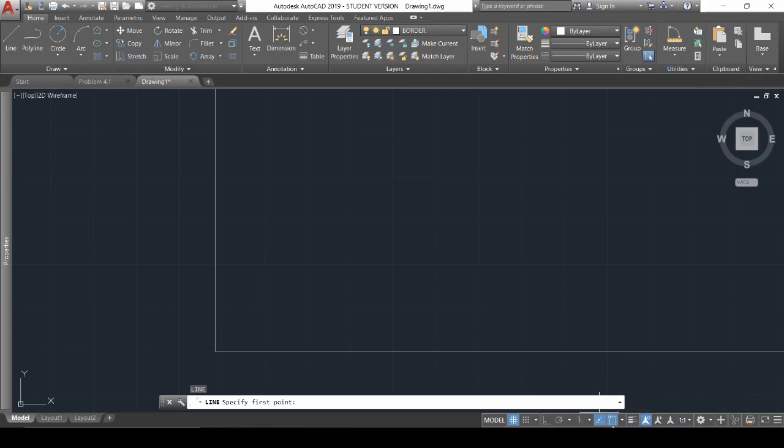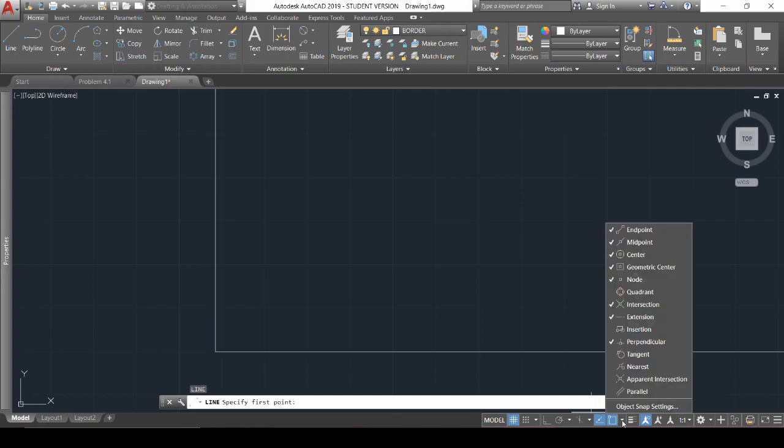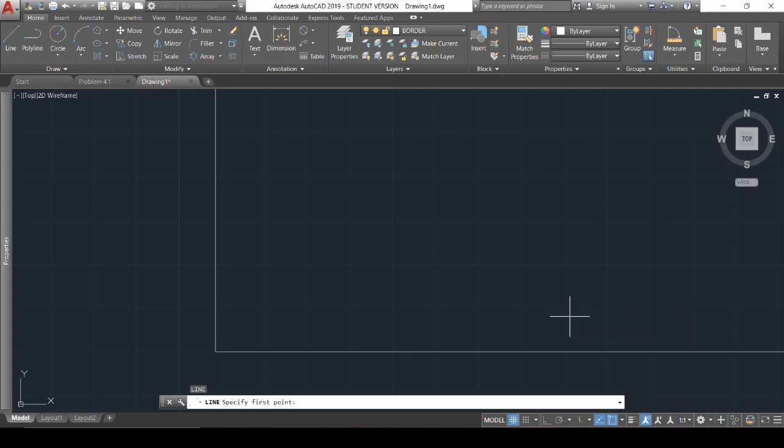Down at the bottom of the page in the status line, there's a blue square for me, and I'll click the arrow right next to it, O snap, and I can set what I want my mouse to snap to when it gets close to something. So I have selected endpoint, midpoint, center, geometric center, node, intersection, extension, and perpendicular. So I'll leave out of that.